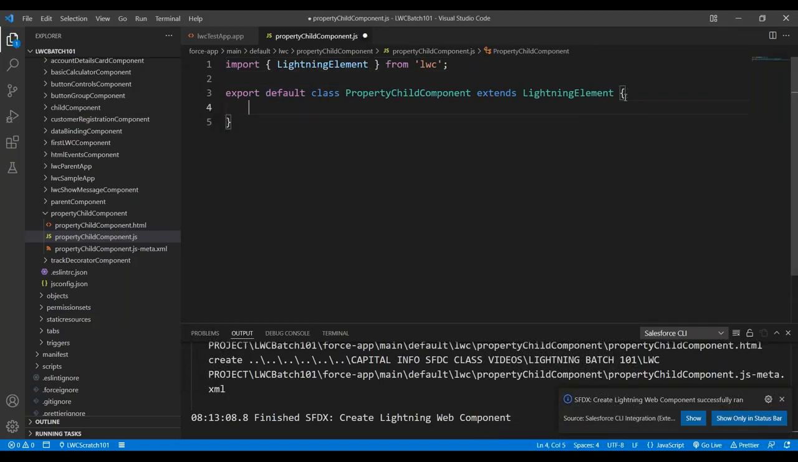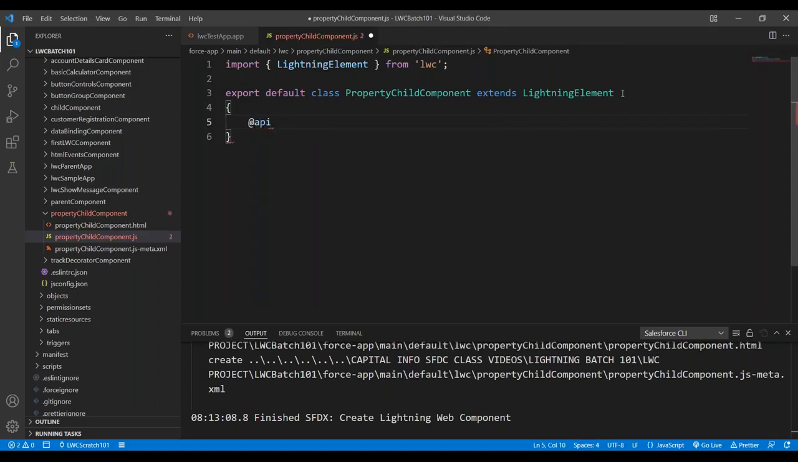Here in this case, I'm defining a property, which is a public property, so that I can access this property from the parent component, and then I can assign some value and change that value dynamically at runtime upon click on button controls inside my parent component. So let me define a property here. @api, I'm using this API decorator to make this property public so that it can be accessible from the parent component as well. Now I'm indicating that property name here, childProperty.